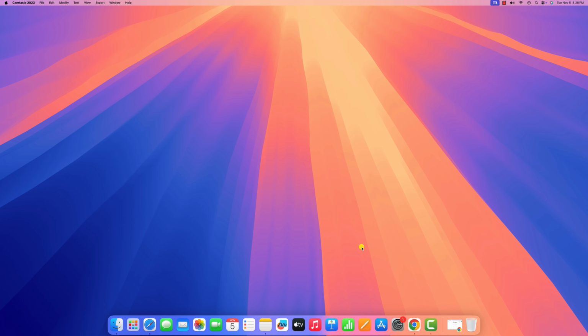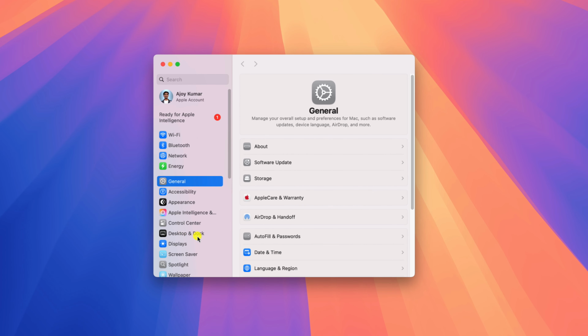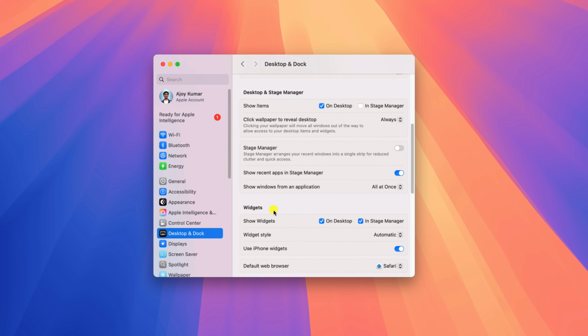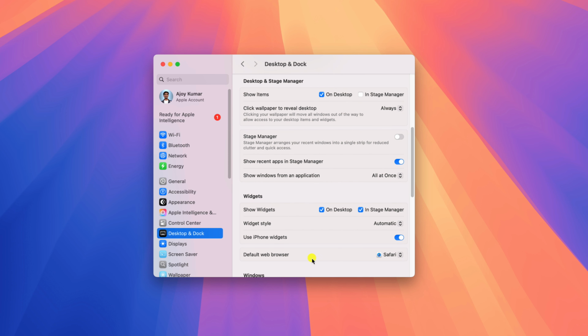After that, simply open System Settings. Here click on Desktop and Dock option and navigate to the Widgets section. And here you find Default Web Browser option. Simply click on the drop-down icon and select Google Chrome.